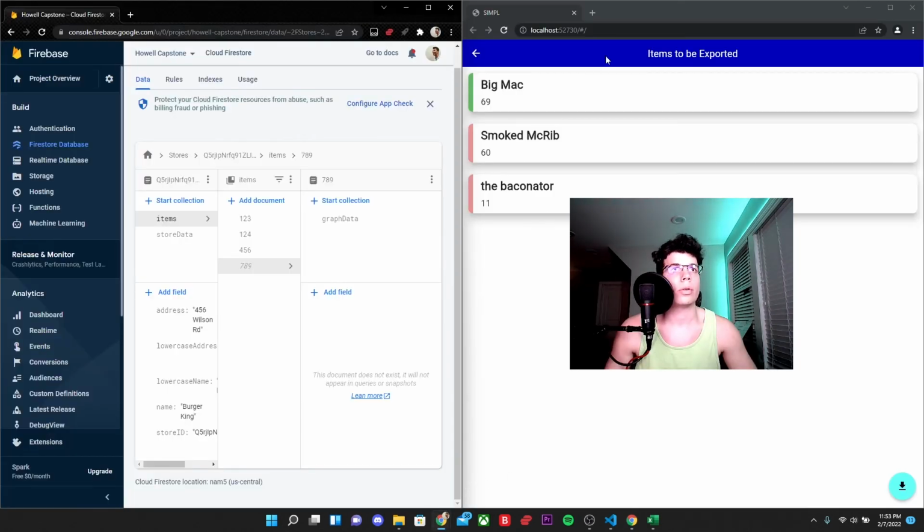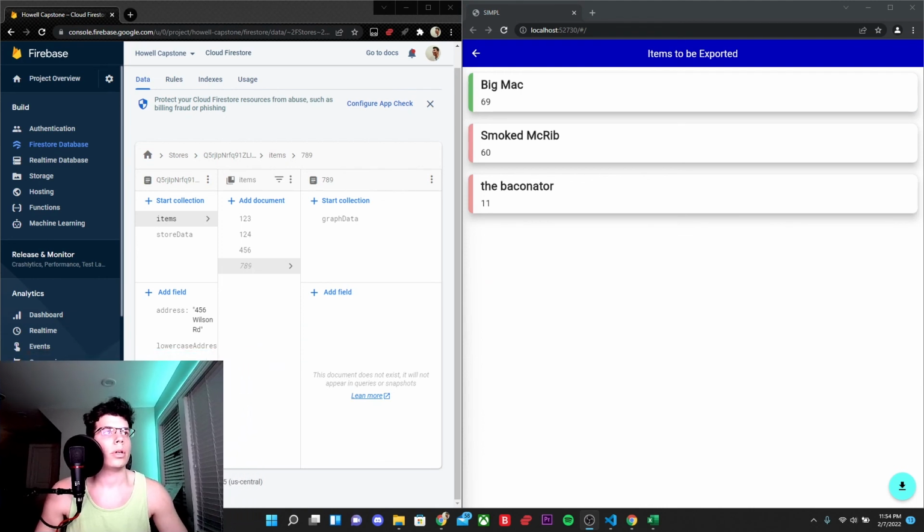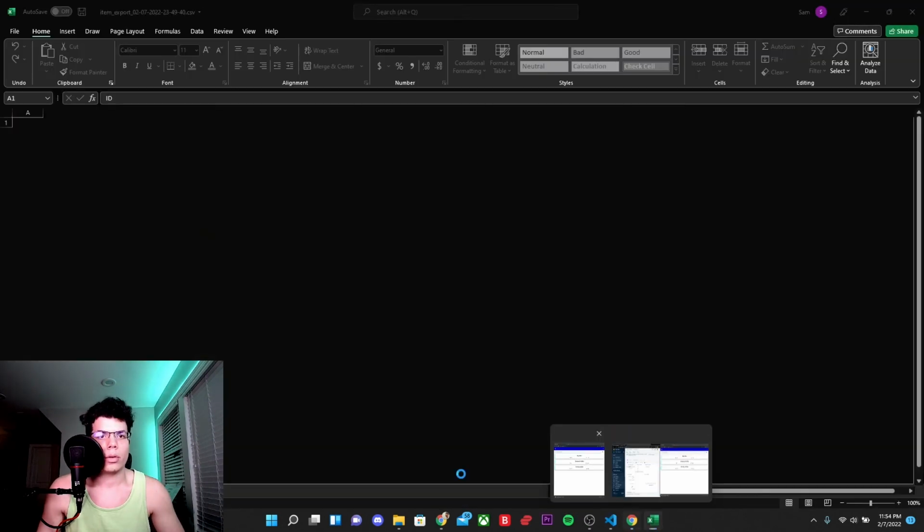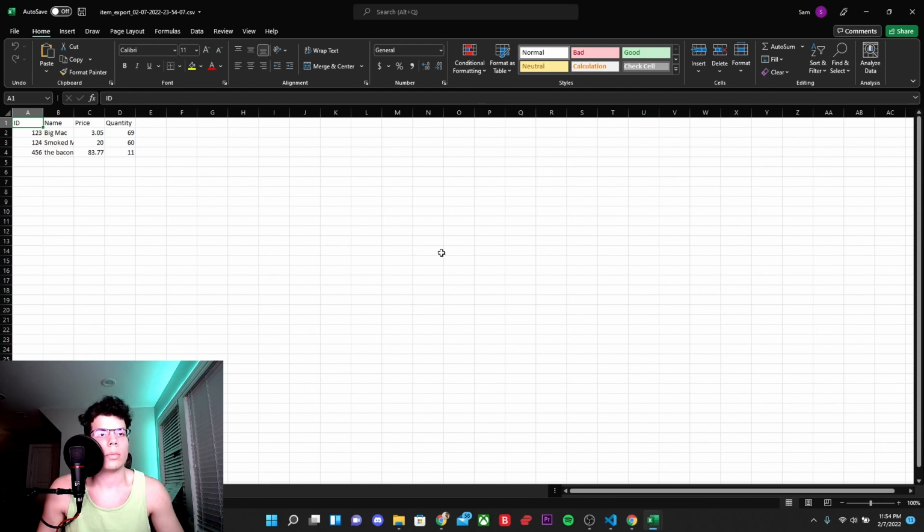All right, I'm back. Cool. So we've got the items to be exported. Click here, what happens? Oh, snap, it actually worked. It popped the screen off and took me back to my main item screen. But down here at the bottom, I see I now have the CSV file. Open it up. Awesome. And we see it was named properly: February the 7th, 2022 at 11:54 p.m., 7 seconds. Dang, coming up quick.